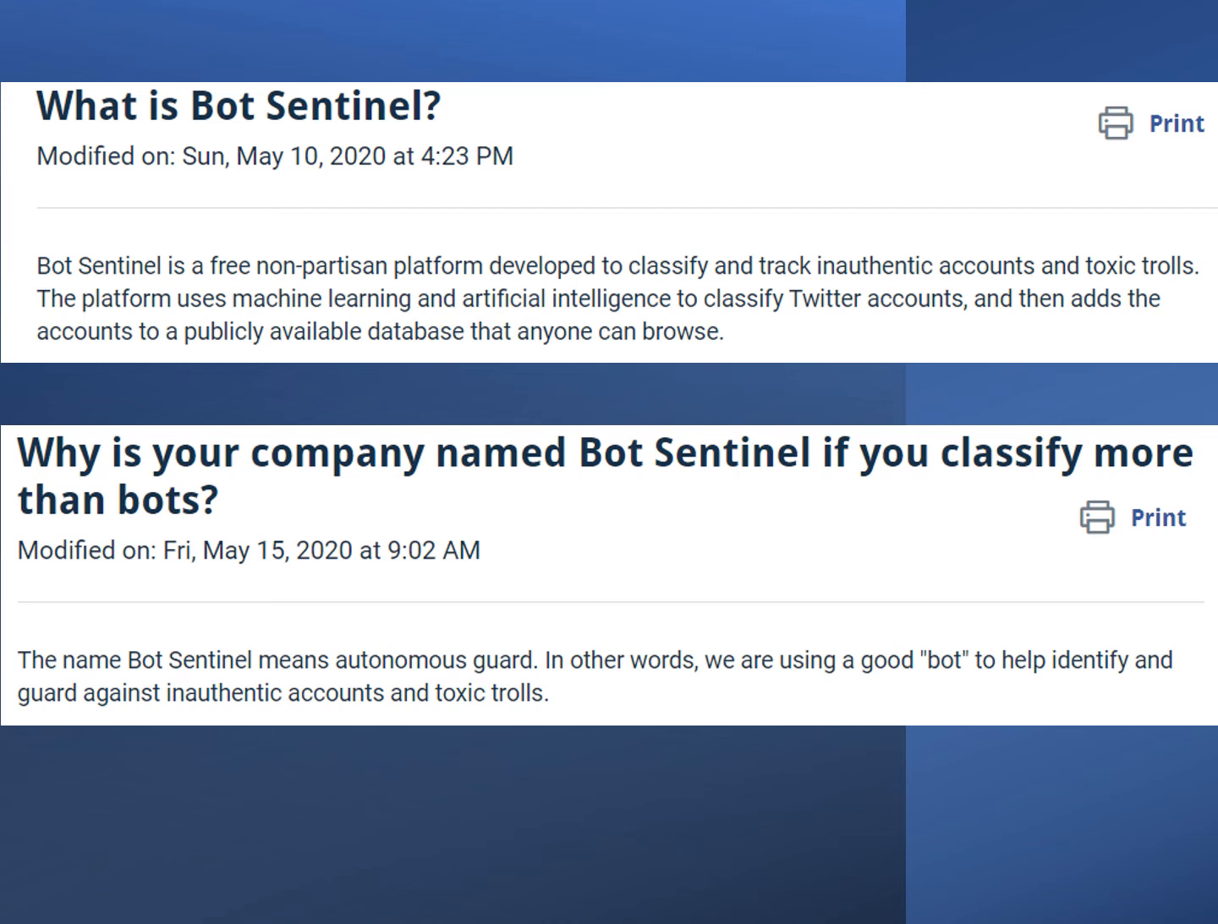Next one is, why is your company named Bot Sentinel if you classify more than bots? And this is modified on May 15th of 2020. The name Bot Sentinel means autonomous guard. In other words, we are using a good bot to help identify and guard against inauthentic accounts and toxic trolls. A good bot.